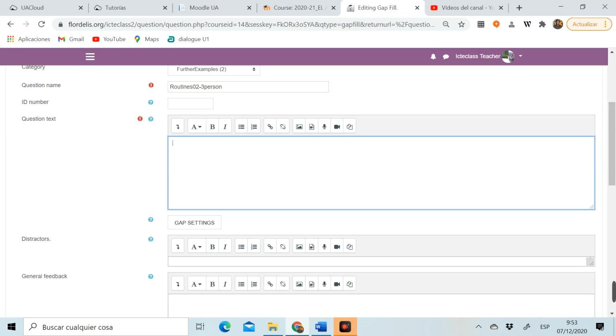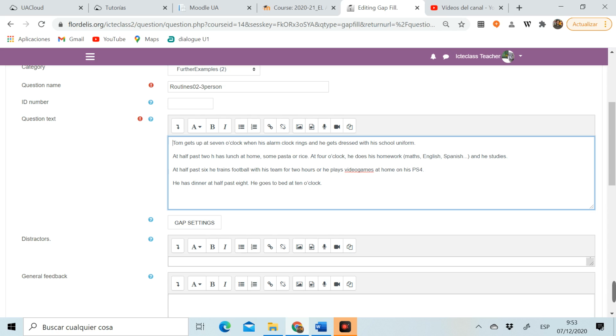My question text, I have already prepared it. It's going to be this. Tom gets up at 7 o'clock when his alarm clock rings, blah, blah, blah. To create the gaps, the only thing I have to do is decide which words I want to be a gap and to open a bracket and close a bracket after the word or words I want as a gap. Okay, the square brackets.